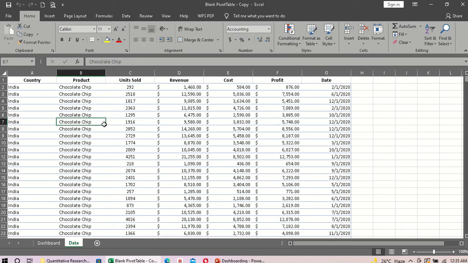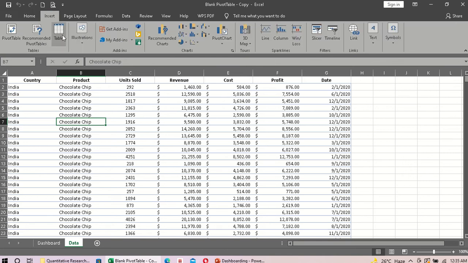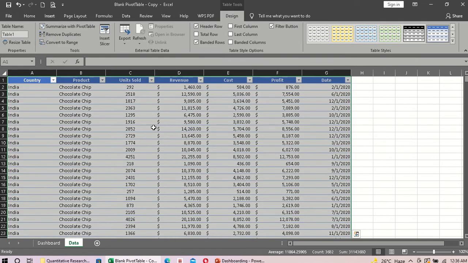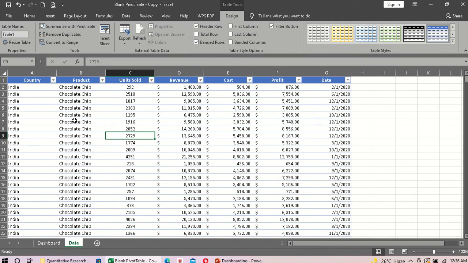To make a pivot table, we have to insert a table first. So we will put it in table format. Click Insert and then select Table. Make sure that the 'My table has headers' option is checked, of course, because we have headers. We'll just click OK. And then it automatically selects all the data. Like that. And then, let us insert now the pivot table.